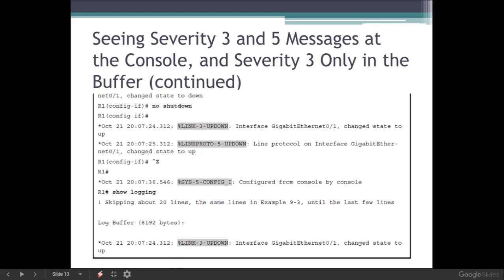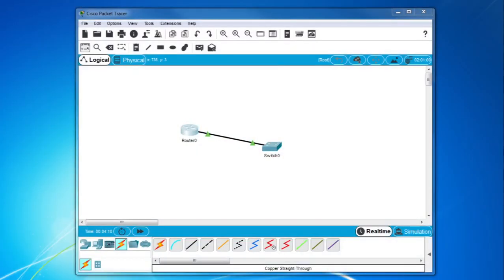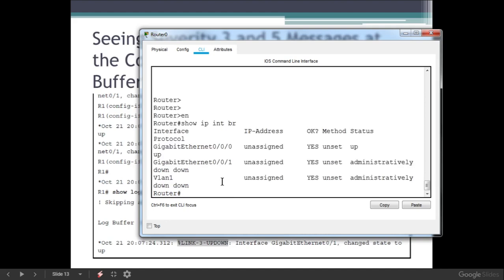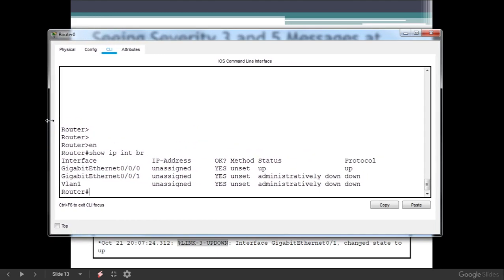I'm going to get back to the router, right here, and go enable. Let's say show IP interface brief. Let's widen this window. All right, so note the headings that we have right here. The first heading is interface. Next heading is IP address. Next heading is OK with a question sign. The next heading is method. The next heading is status. The next heading is protocol. You see those, right?